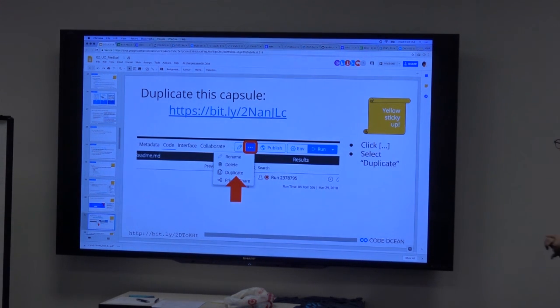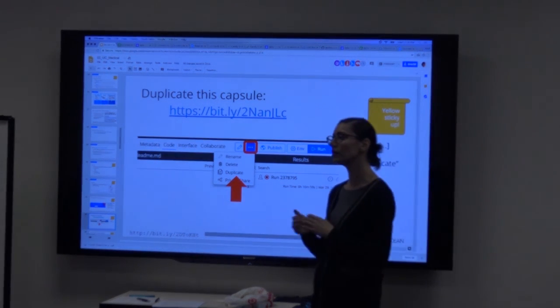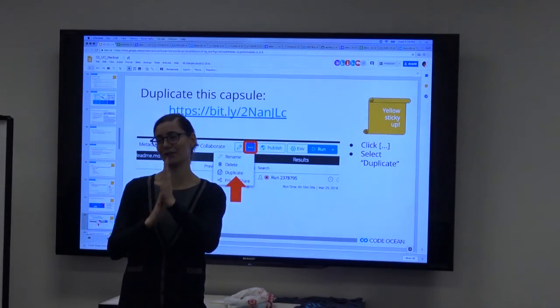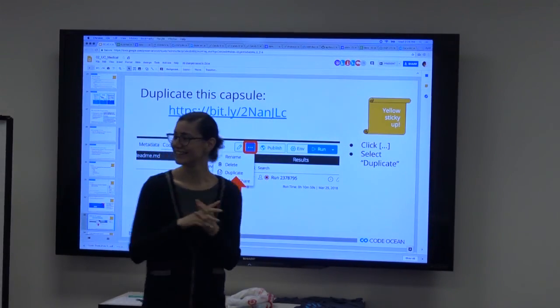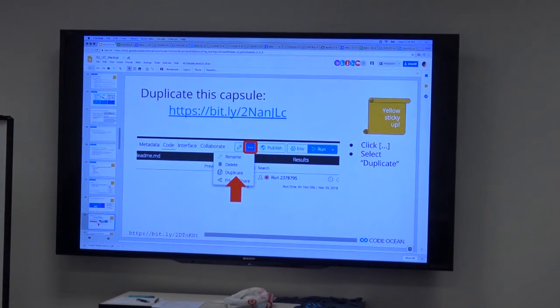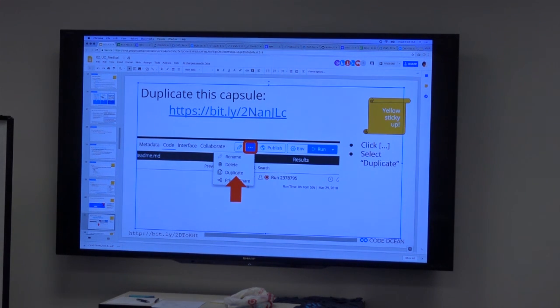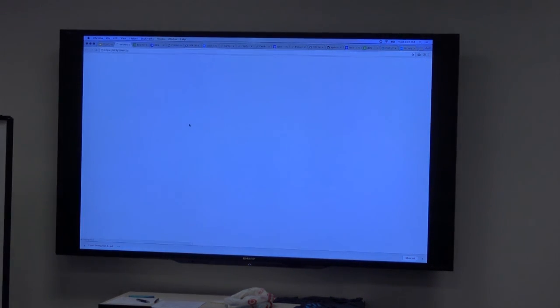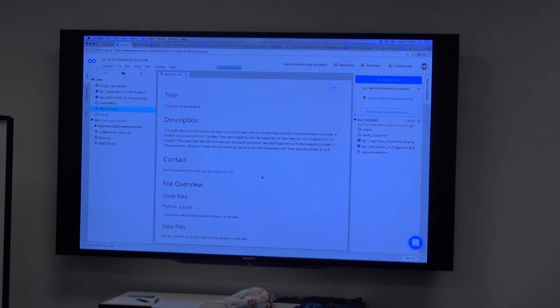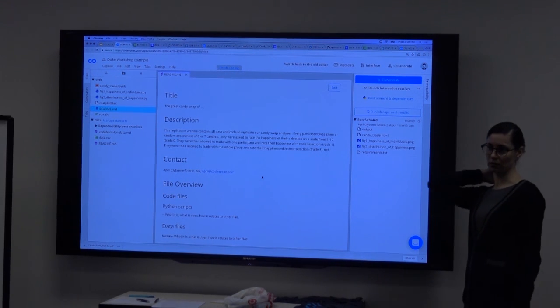Okay, for those of you that are in your account right now, duplicate this capsule. So this is again why it's nice to follow along with these slides, because you can click on the otherwise terrible bit.ly link. So put up your yellow sticky again.